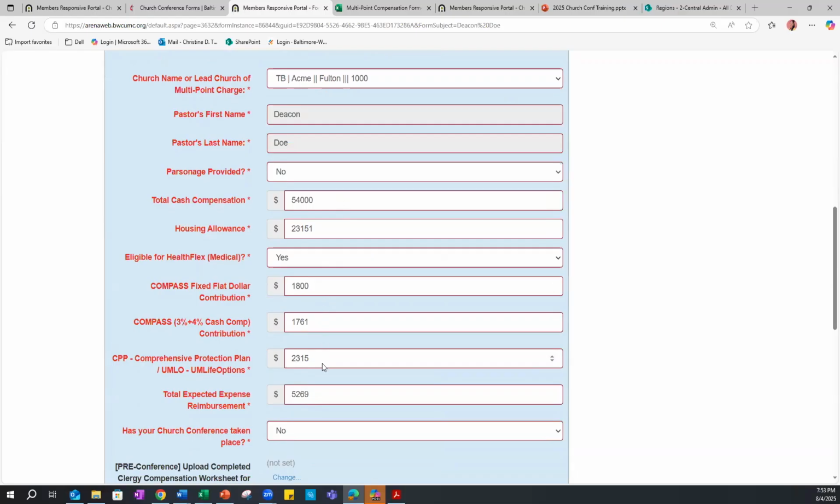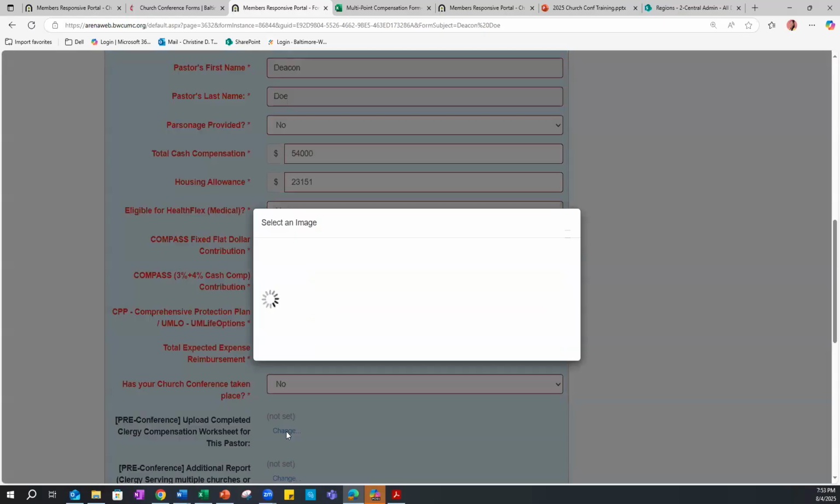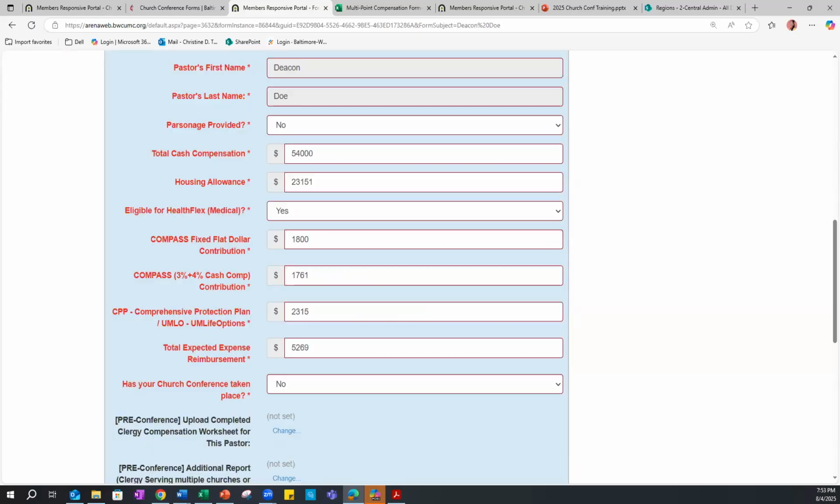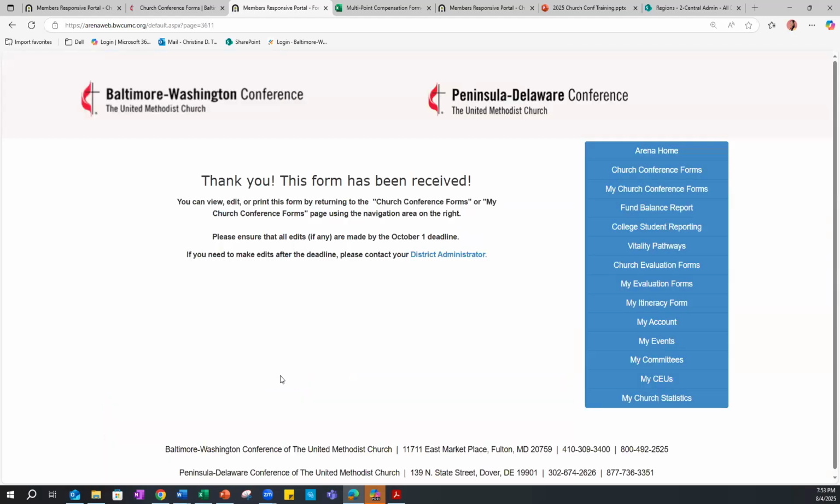Once you have added the information, you will upload the full compensation report to ARENA, all 5 pages. Select Complete or In Progress and submit. You are now done with the compensation report.